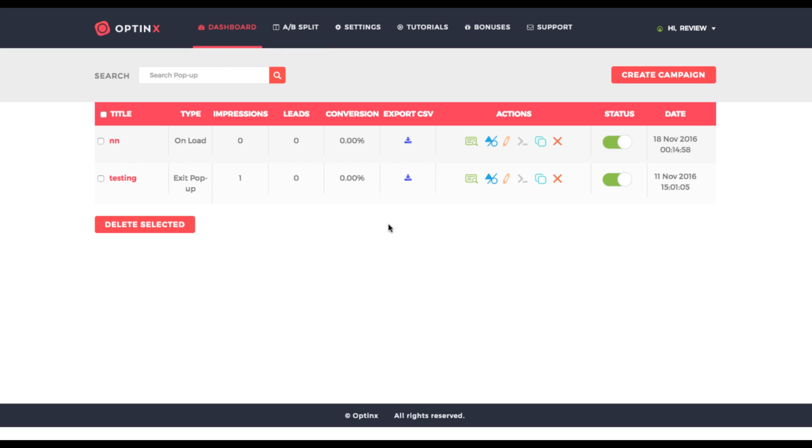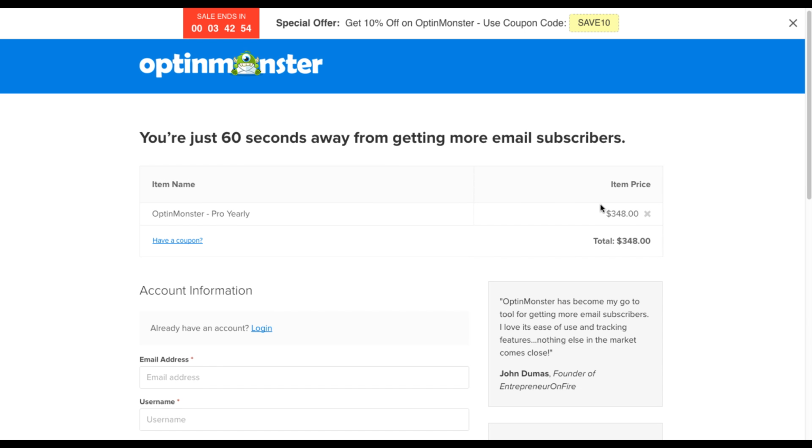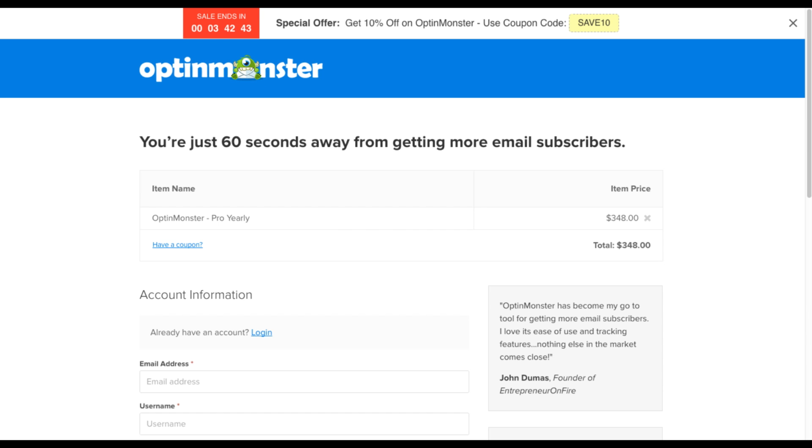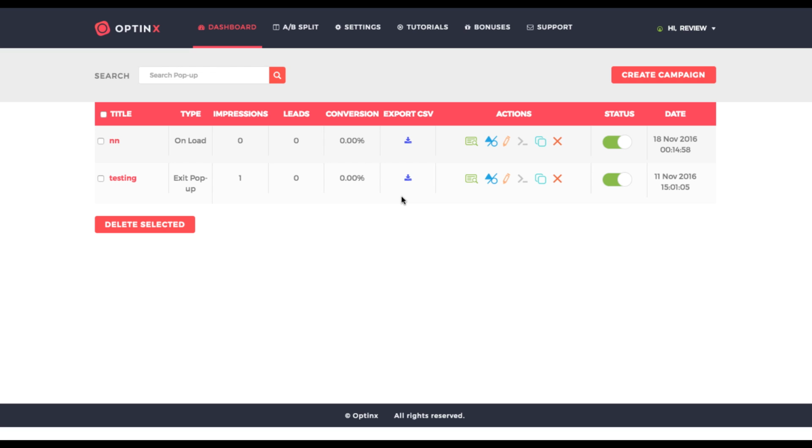Because some of the other pop-up softwares out there, like OptinMonster, for example, are very expensive. This one in this case is $348 per year to really get all the features and templates. And for someone just starting out, that might be a little much to pay for a pop-up software. And this one will just be a low price for lifetime access during the launch.